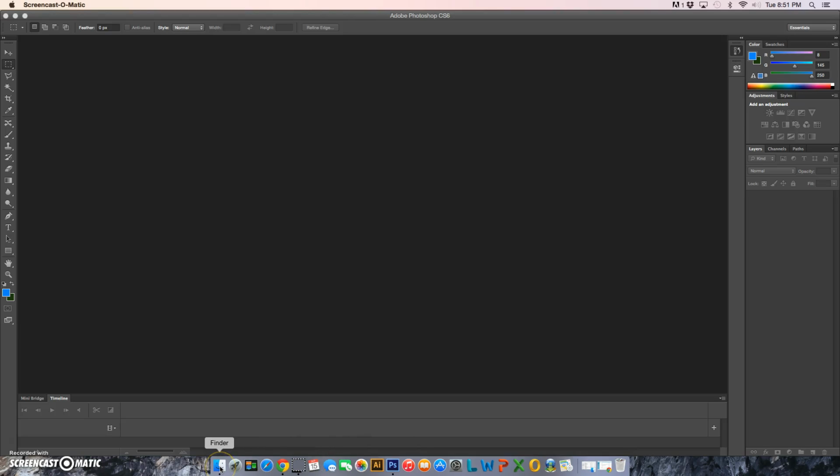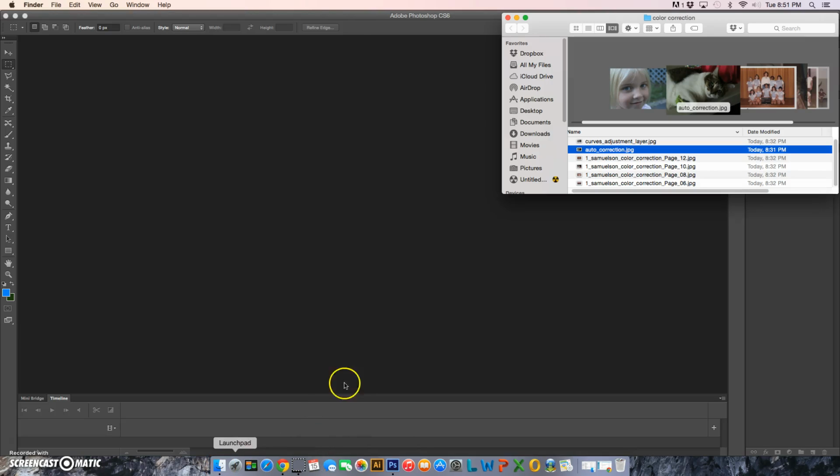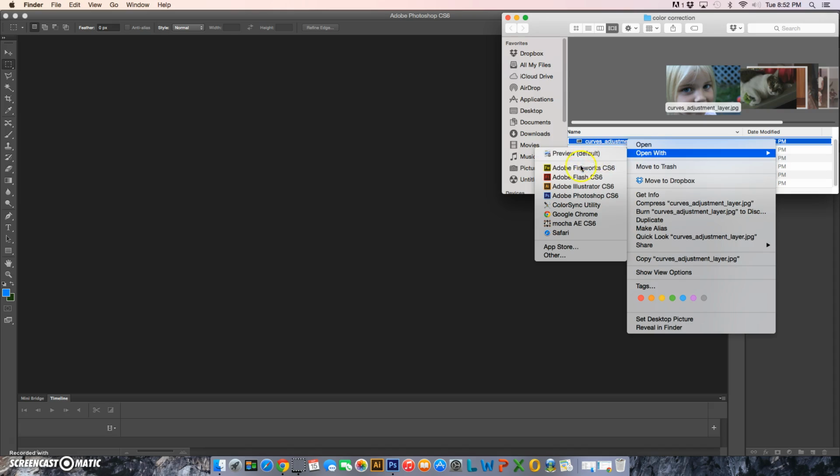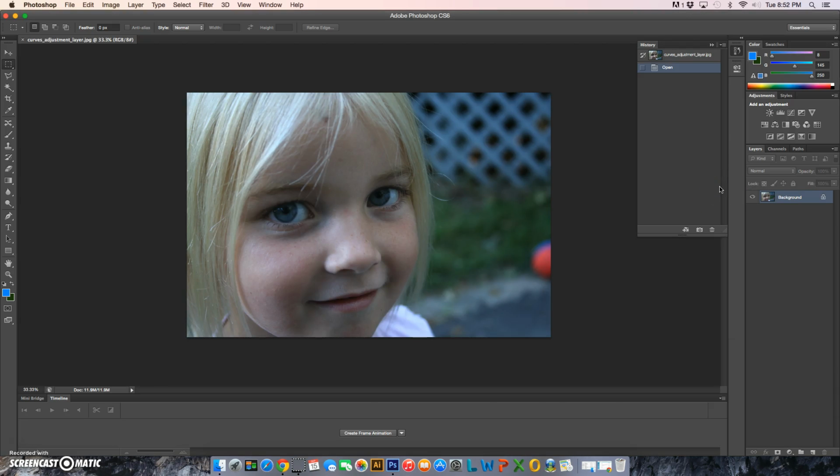For the next part of the color correction, you are going to use this curves adjustment layer photo. I do want to show you another way that you can open this in Photoshop. I showed you before that you could drag it into Photoshop, but you can also hold down your control key and choose open with, and then it gives you any of the programs on the computer that it is able to open with. So we're going to choose Photoshop, and then it'll open there.